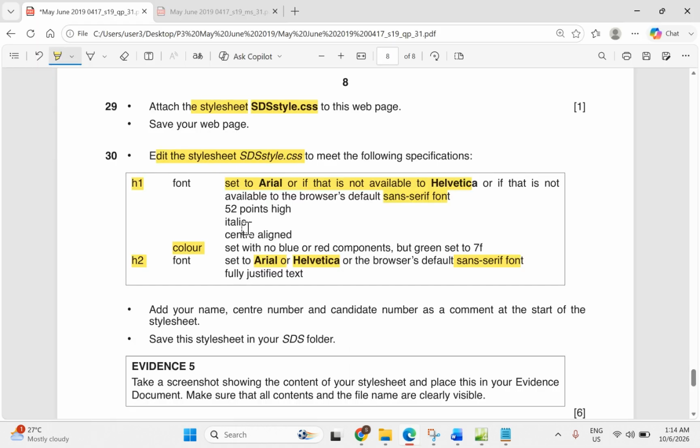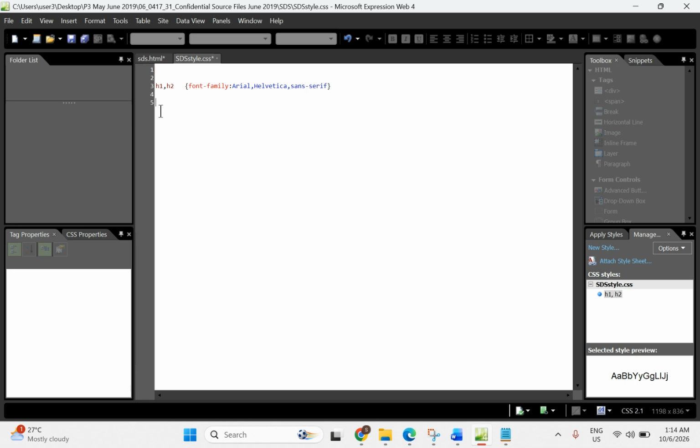Next. For heading 1, we will have 52 points height. It refers to the font size. Heading 1 will be italic and center aligned. So let's do this, only for heading 1. So we will have to add another selector. Heading 1, curly bracket, font size.